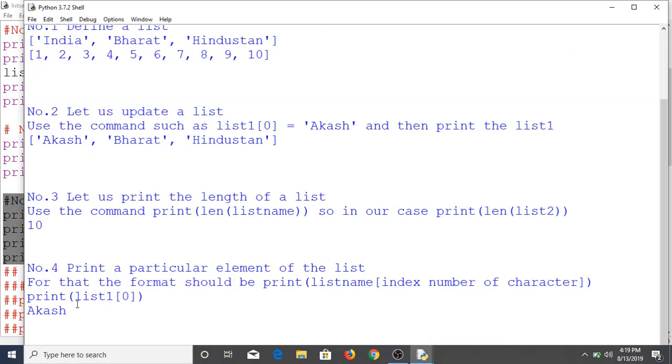Okay, so now for number 4, you can see over here print list 1 0, and it is Akash. Earlier it was India, but we updated that in program number 2, so it became Akash. So now it is printing the value in list 1 at index 0, which is Akash.